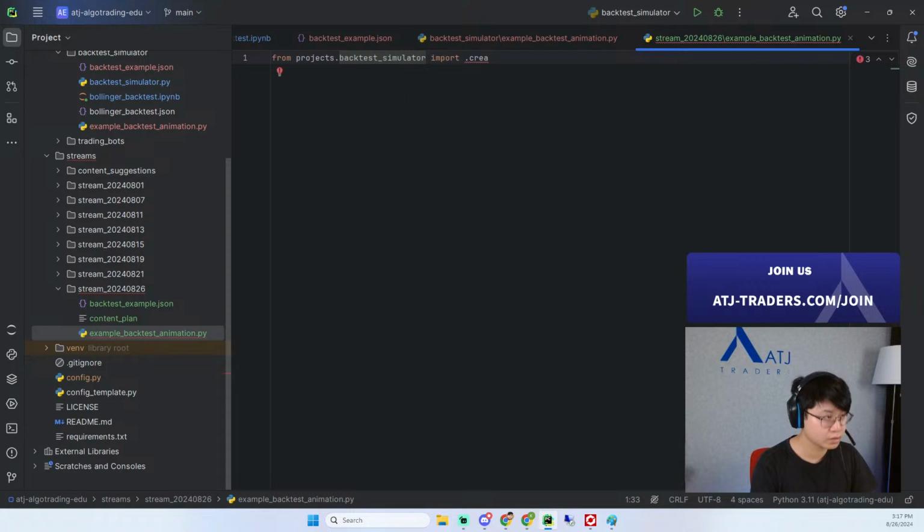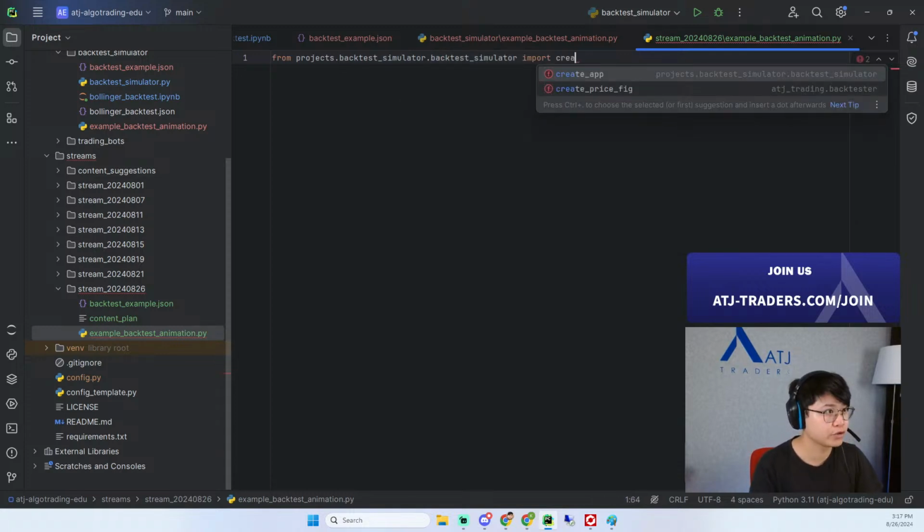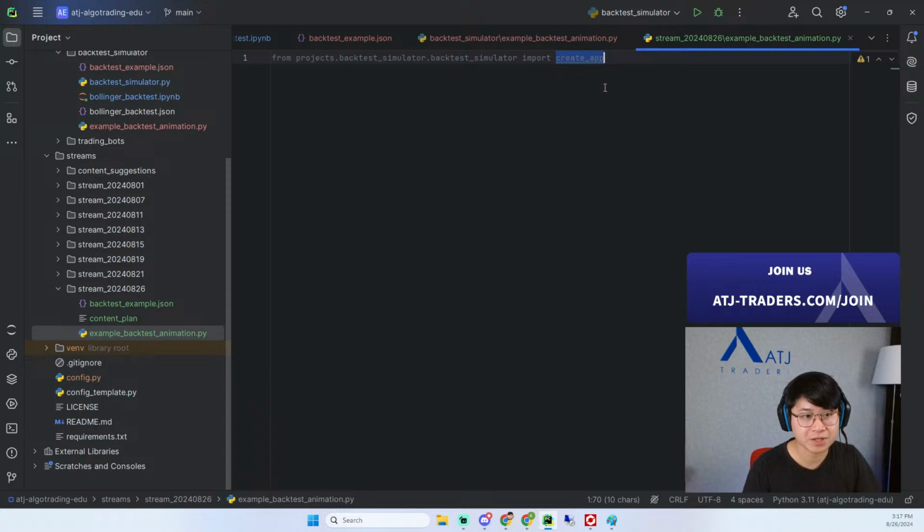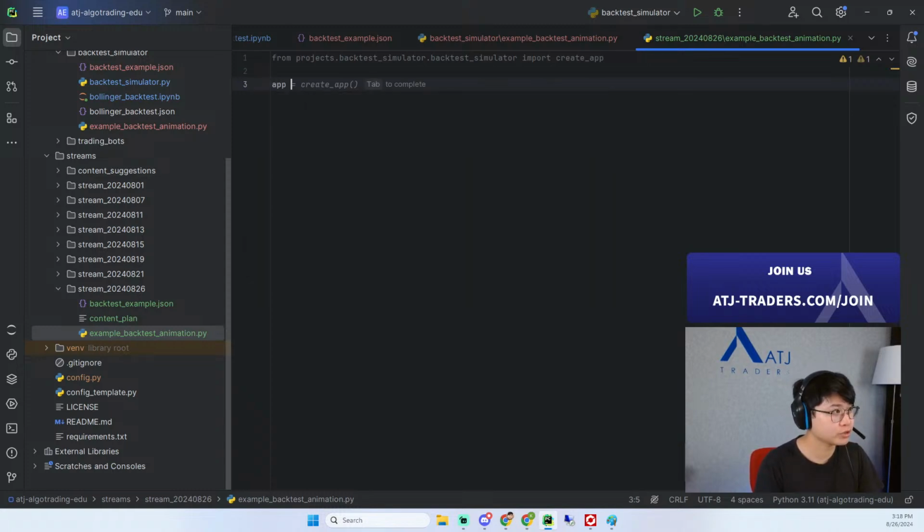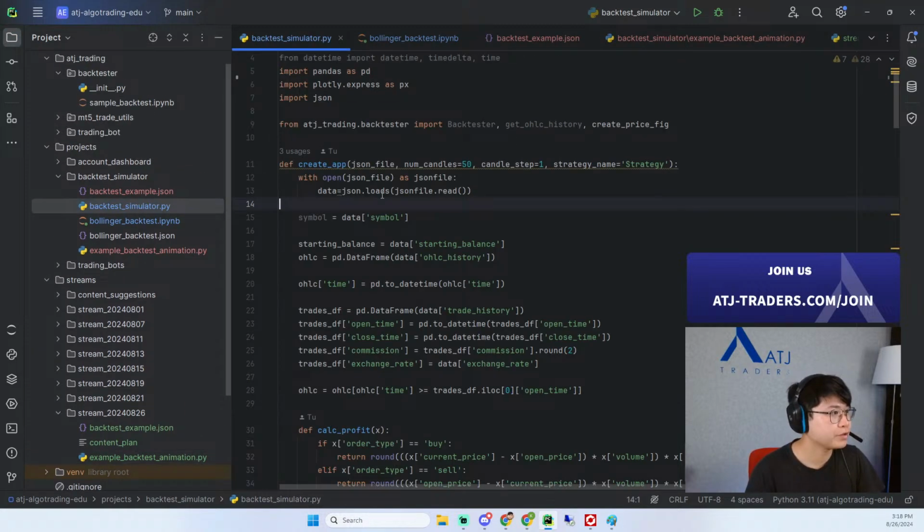So we need to import create app, and create app is a function that will generate the web application required for the backtest. Now I can call the app. So app is equal to create app, right? If you look at this function, we just need to specify the JSON file and the strategy name if you want to.